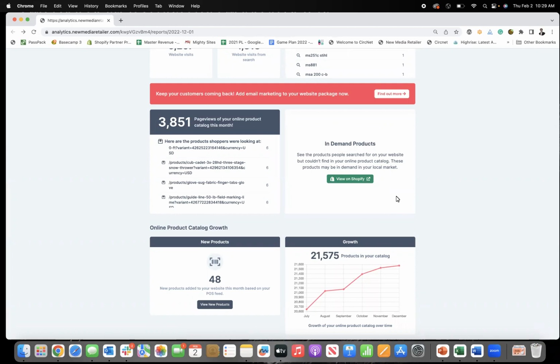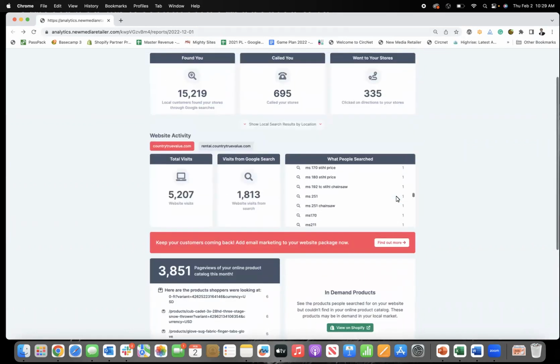And then the very last section of this report, it shows the growth over time. Like I said, we're always working for you to grow your online product catalog. So you can see from start to finish, month over month, how many new products are being added to your website to grow your business and help keep that online catalog as full and consistent with your point of sale as possible. So give this a look.